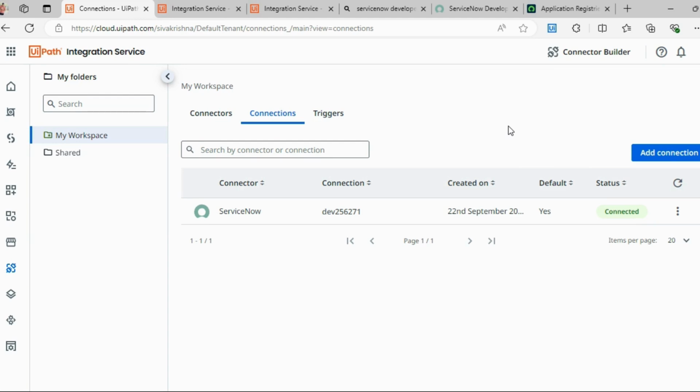In the next video, I am going to explain how we can leverage the ServiceNow activities in UiPath Studio and how we can utilize the triggers.